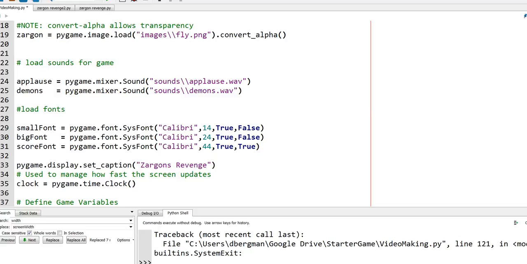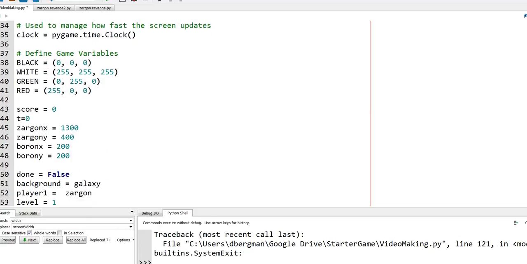If this picture is going to move around the screen like Zargon does, then we need to have an x and a y value that will be the coordinates of that, and those coordinates could change throughout our game. They probably will, and we will use these to display that picture on our screen.